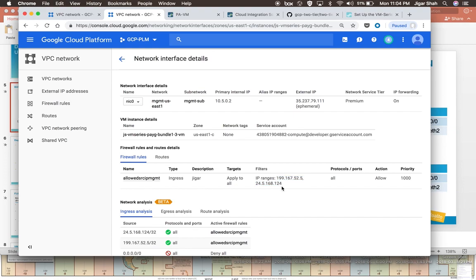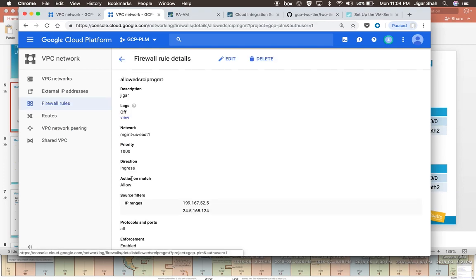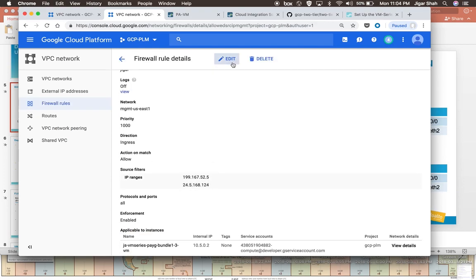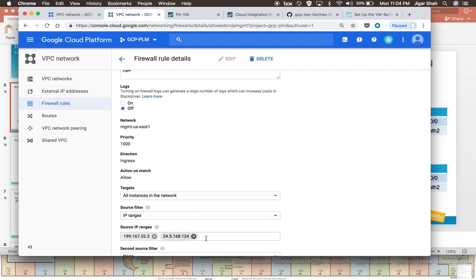In this case, this is the one that I would have provided in the console, and the second IP is the one that I had also separately set up. So these are the 2 IPs from which traffic can come in. But if I want to change it, I can click here and edit to add or remove any more sources from which management traffic is going to come in for the firewall.